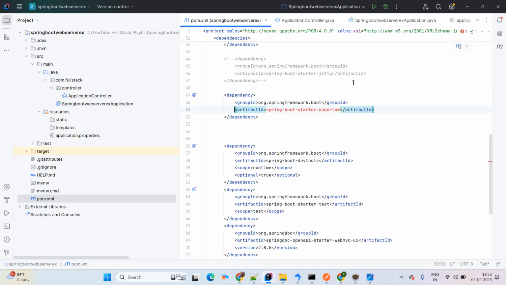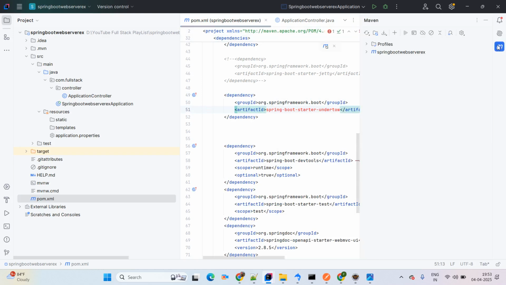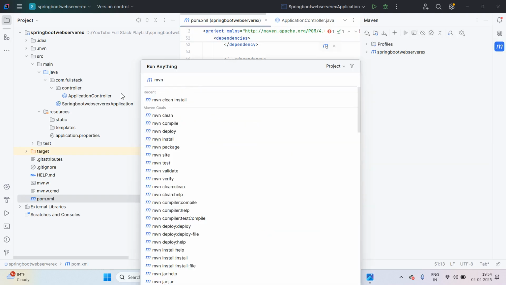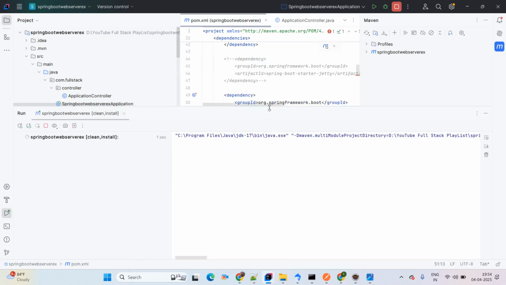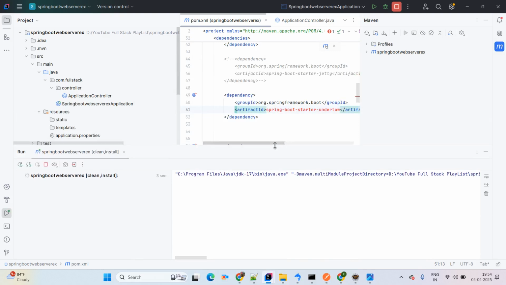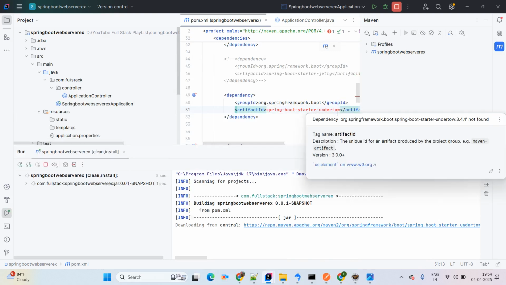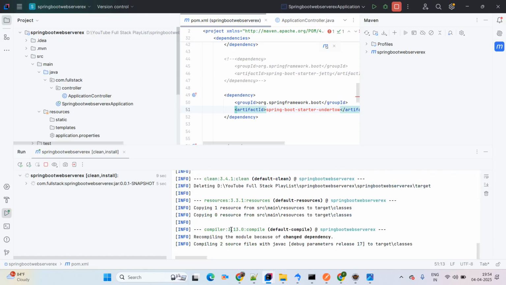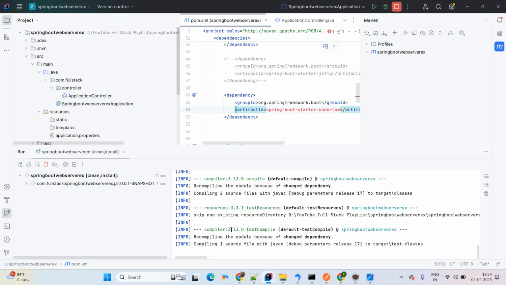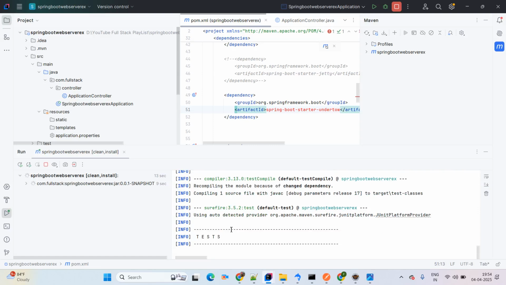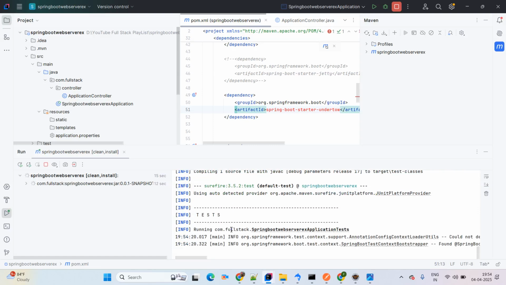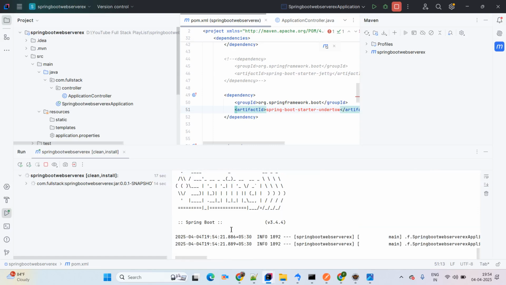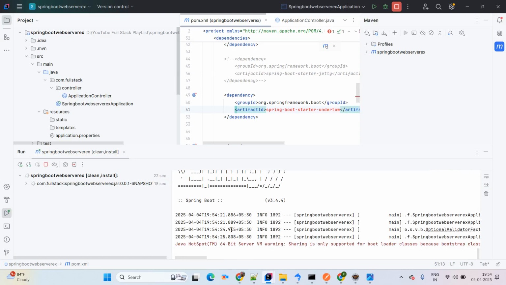Now save it and do the build again. Simply go to Maven and execute the Maven build here, mvn clean install. It will start to download which dependency? The Undertow dependency. See, it starts the download. We need to wait to get the build success message. Once the build succeeds, we'll reload the project and start our application.